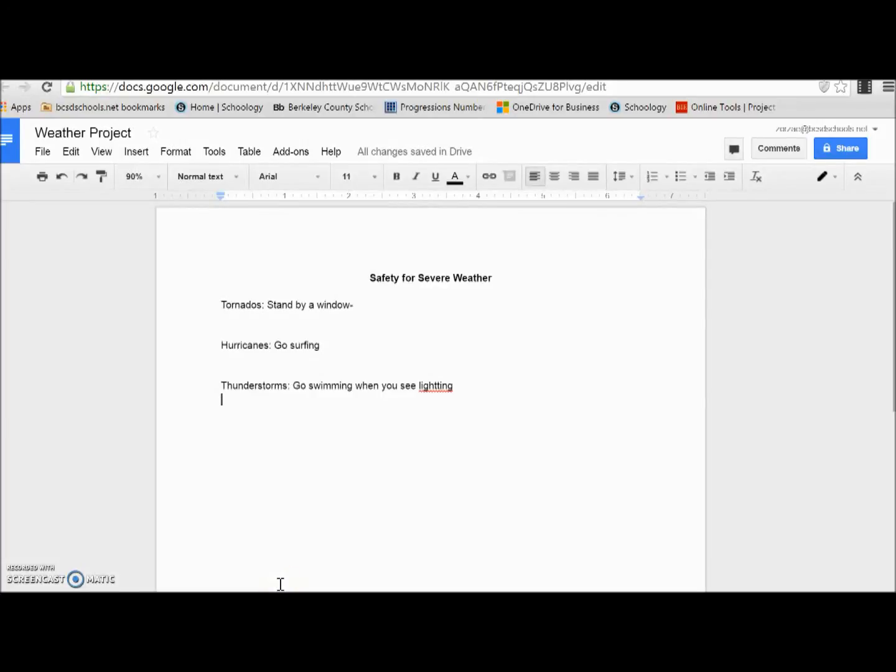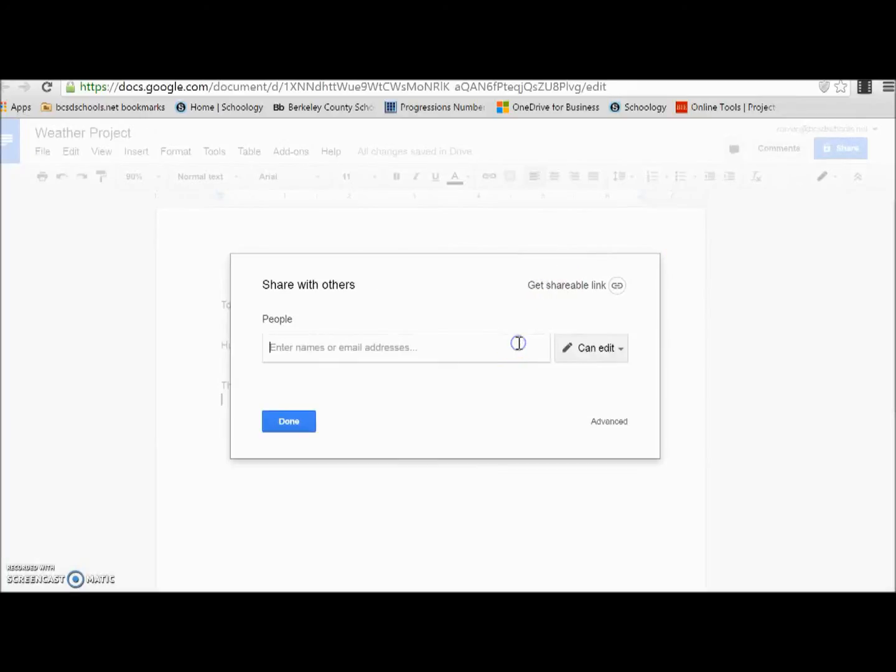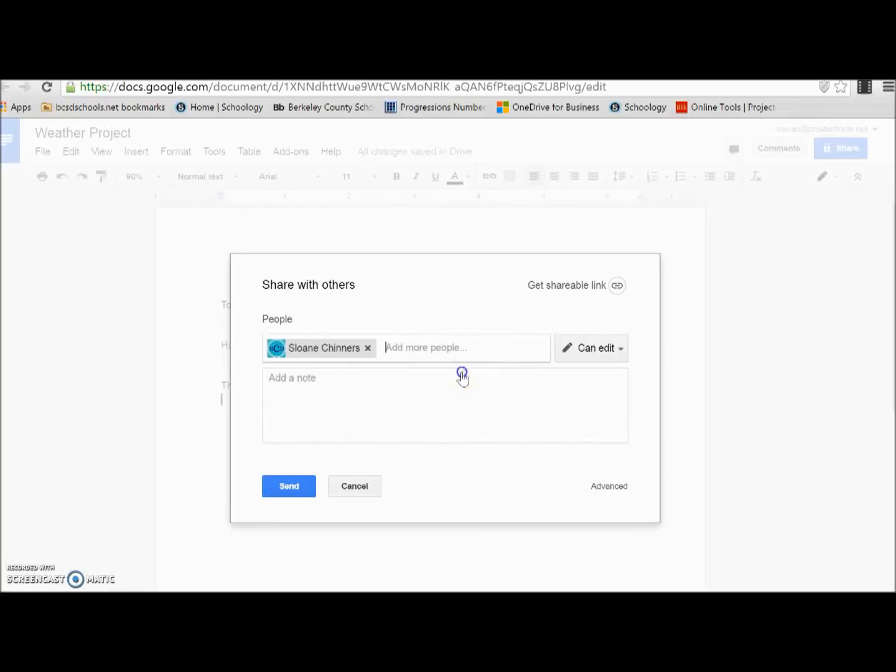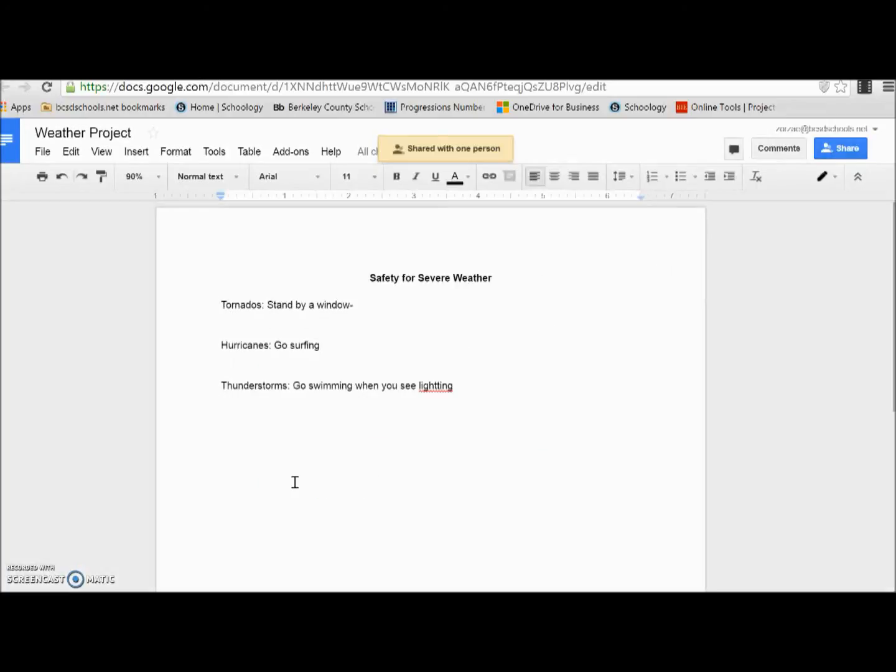Sloan and I are going to show you some really neat collaboration features that Google Docs offers. So I created a Google Doc. It's going to be on a weather project that her and I are going to work on together. And as you can see, I've added some things, and I even have some spelling mistakes. So the first thing I want to do is to share the document with her. So I'm going to go up to my top right hand screen, click Share. I'm going to enter her email address. And I definitely want her to edit this document because I want us to work on it together. So I'm going to send her the invitation.